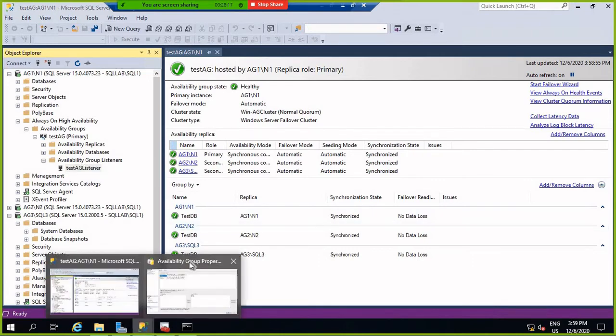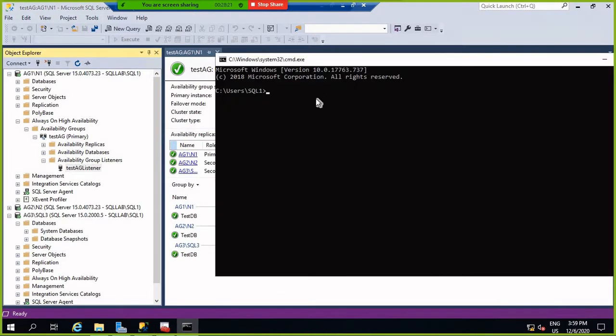So just connect using SQLCMD. -S and the server is the test AG listener with the port. -E, I am using integrated Windows authentication. -d is the database, and -K is for the read only intent. So now I am connecting. You can check it out here.